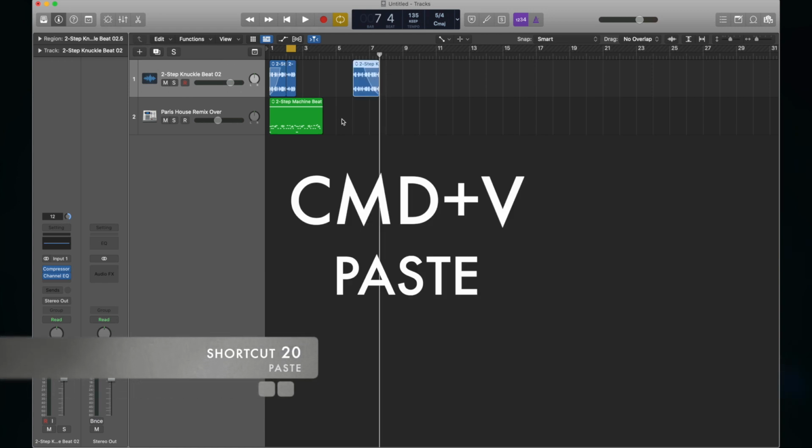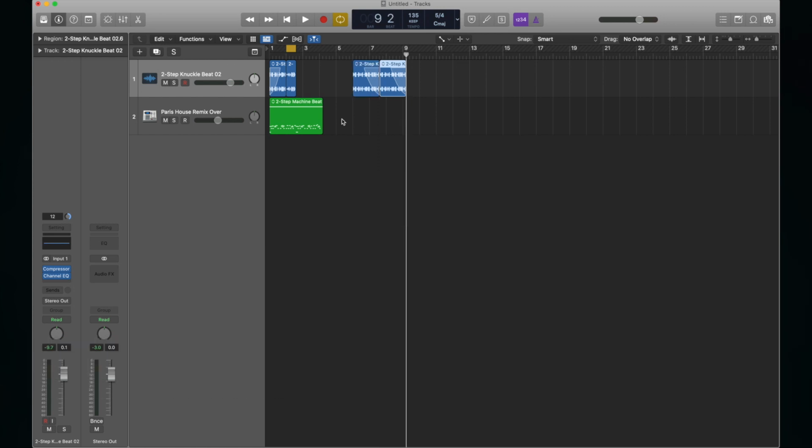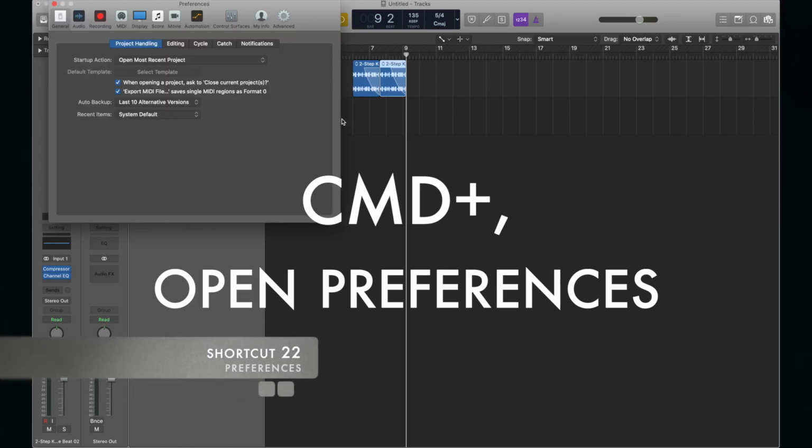If I want to copy a region, then Command C will copy, and again I can paste by pressing Command and V. Last but by no means least is Command and comma, and from here you can navigate all your different settings and preferences. So that is it for today.